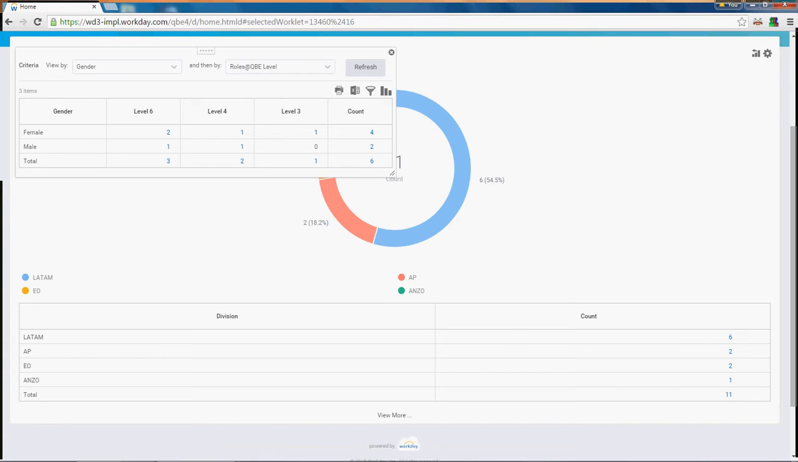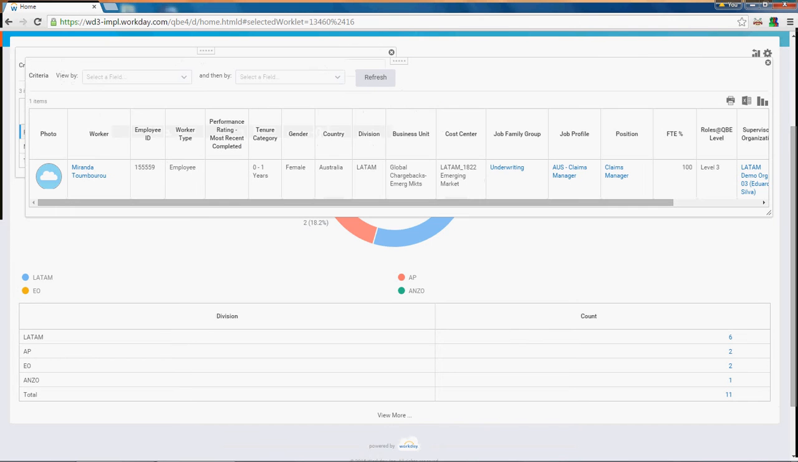the information. So for example, of the 6 headcount that report to Isla, 4 of whom I know are female, I can see that 2 of these are a level 6, 1 is a level 4, and 1 is a level 3. If I actually wanted to see more information and I want to know who is that one person, you can see it's a blue hyperlink. If I click on the blue hyperlink, it actually opens up the information about that single worker.